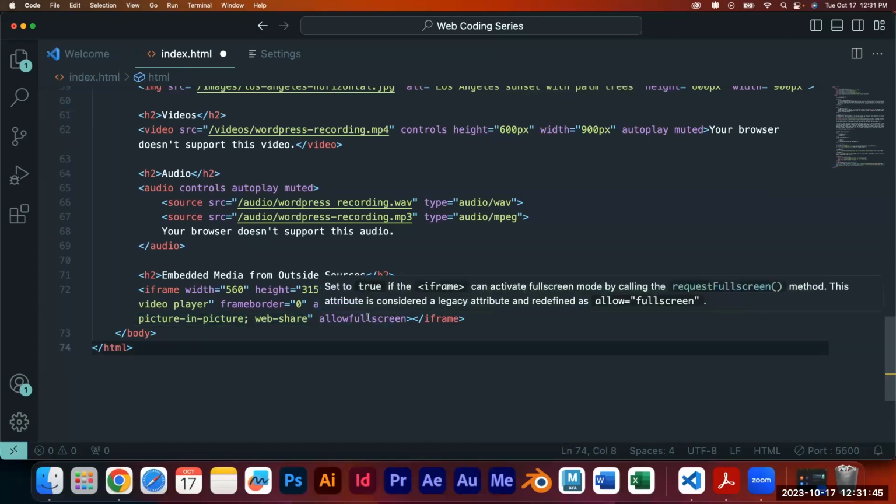And then this is allow full screen. This just basically allows someone to click on that expand video button that's in the bottom right of the YouTube videos and actually see the content full screen.